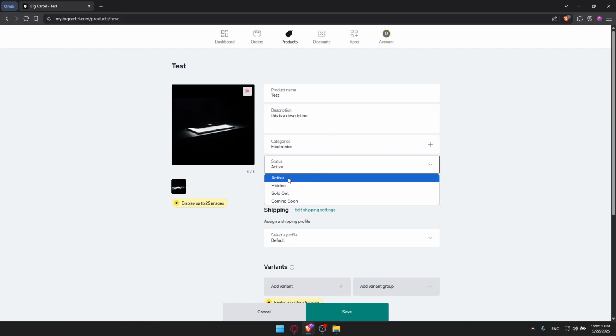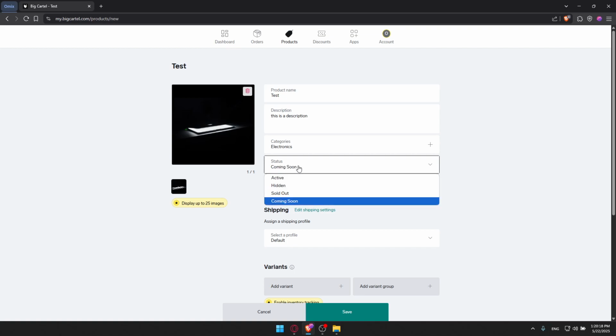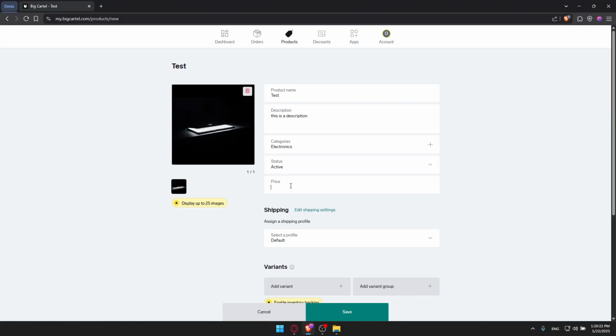For the status, do you want it to be active, hidden, sold out, or coming soon? If you want to push something to your store and it's still coming, you can just do that. For me, I'm just going to do active. For price, you can just put the price of your product. For me, for example, let's say it's a PC, an old one, so $200 or something like that.